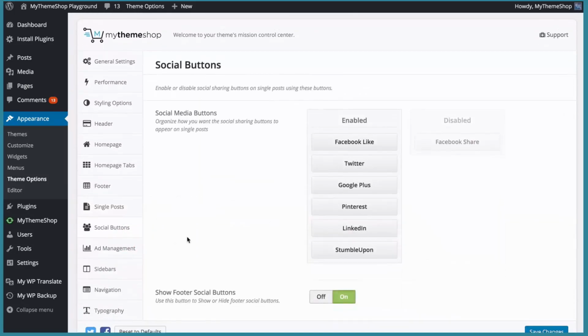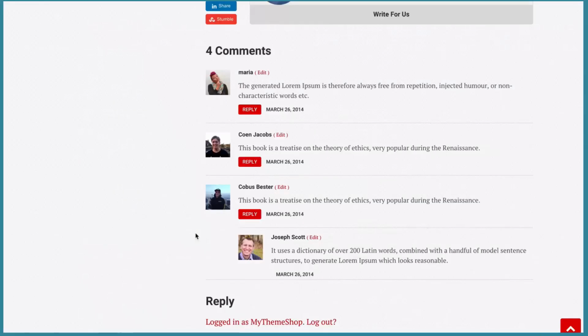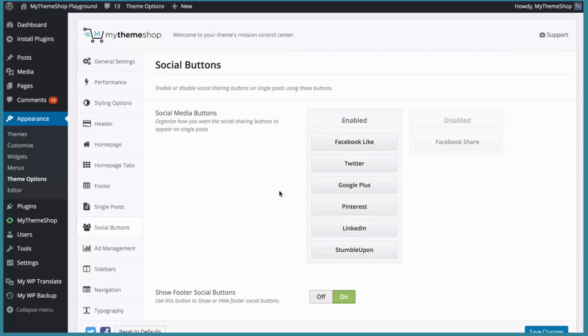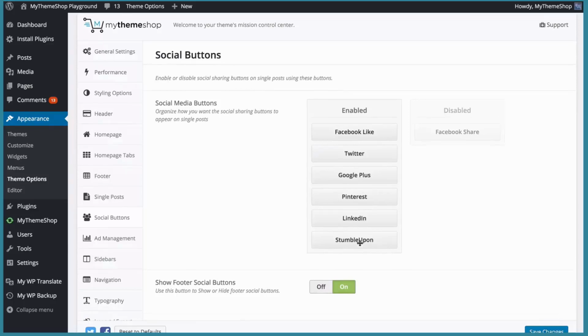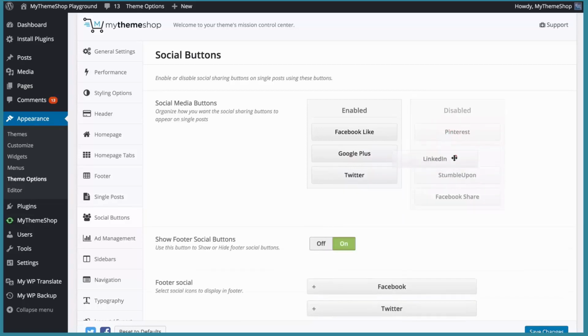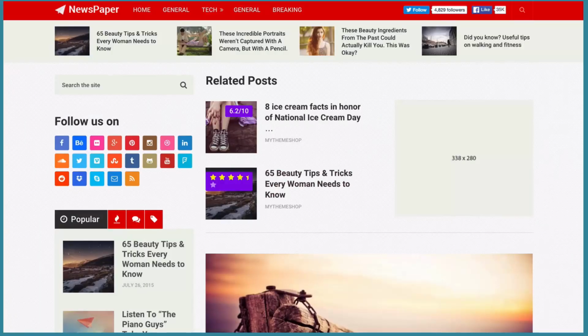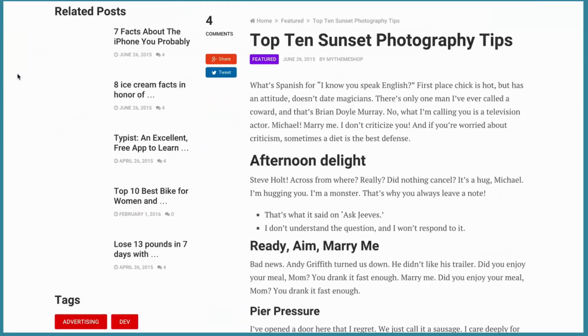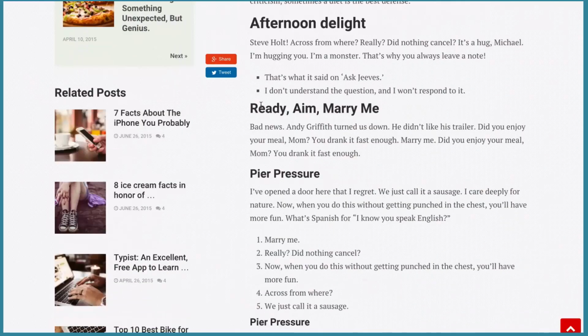From this tab, we can enable or disable the social sharing buttons used on single posts. So you'll see at the moment, if we scroll along the post here, we've got these social buttons floating with the post. And these are the buttons that are displaying. We've got Facebook Like, Twitter, Google+, Pinterest, LinkedIn, and StumbleUpon, as well as Facebook Share. Now you can drag and drop these as well as disable them in order to customize what is displaying. So I might just make these changes here, save those. And if I refresh the post, then you'll see those reflected on my site. We can see we've now got fewer of those social sharing buttons displaying.